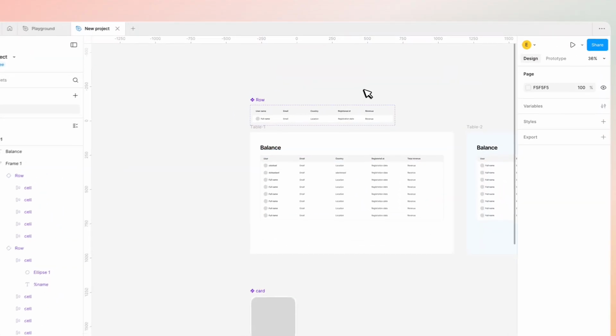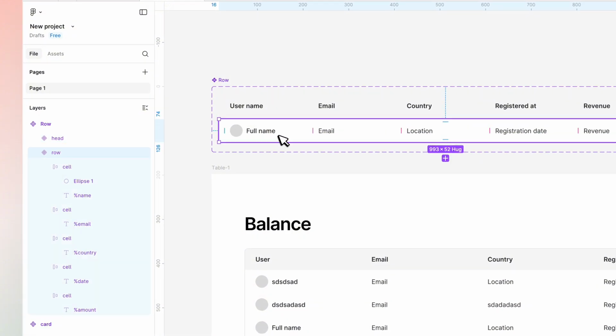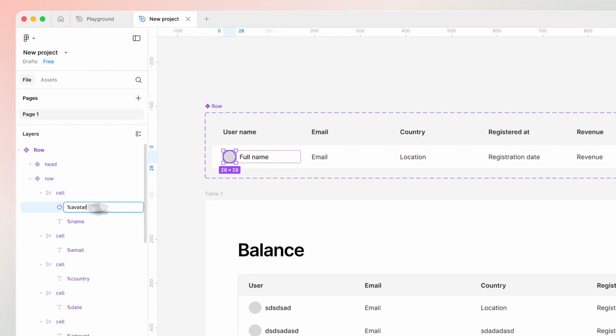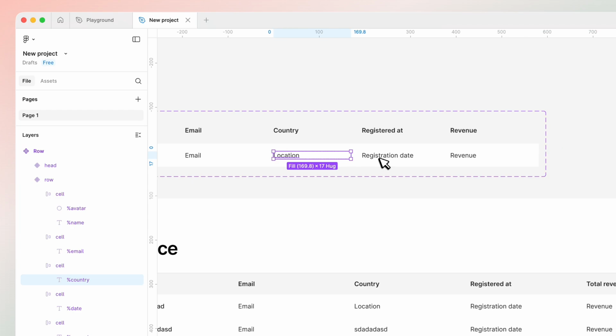All you need to do is ensure the elements you want to populate, text, shapes, or containers, have names that start with a percentage symbol. You can name them at the component level, so the names replicate when you reuse components in your designs, like in this example, a table with multiple rows.